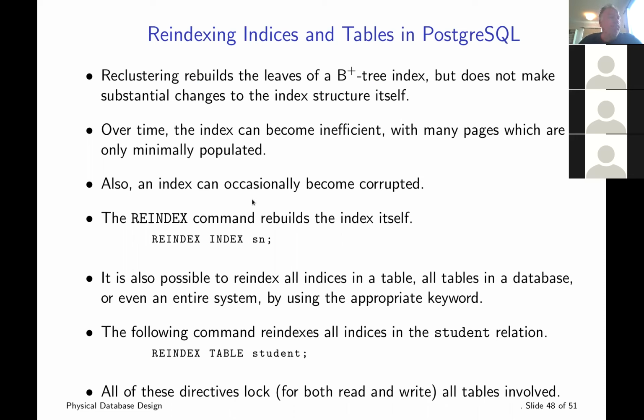Okay. And because these directives wind up locking the table, you've got to do them at 3 o'clock in the morning, because they're going to lock out any other transactions from affecting the tables. So that's why they're run like that. Okay.